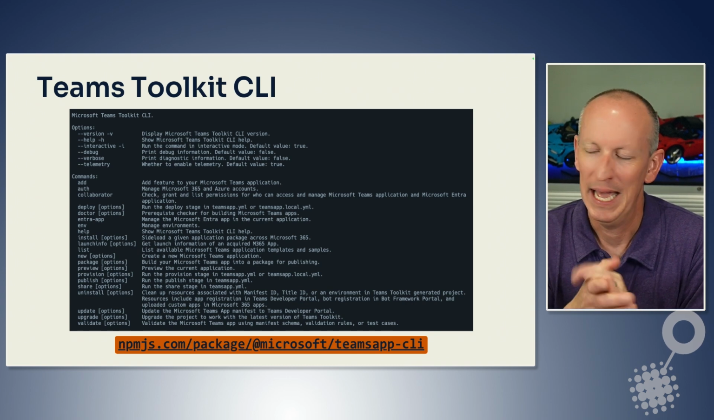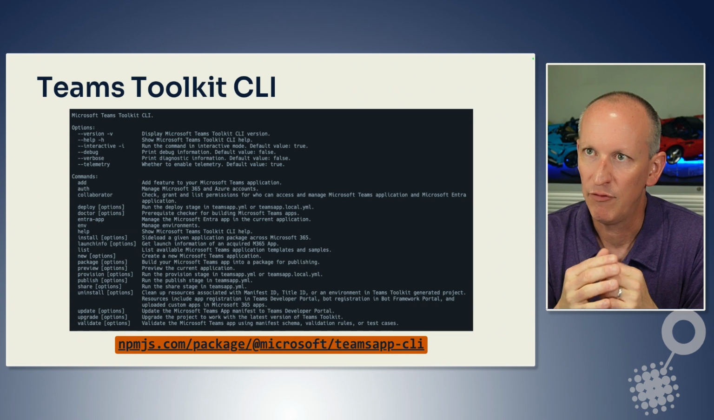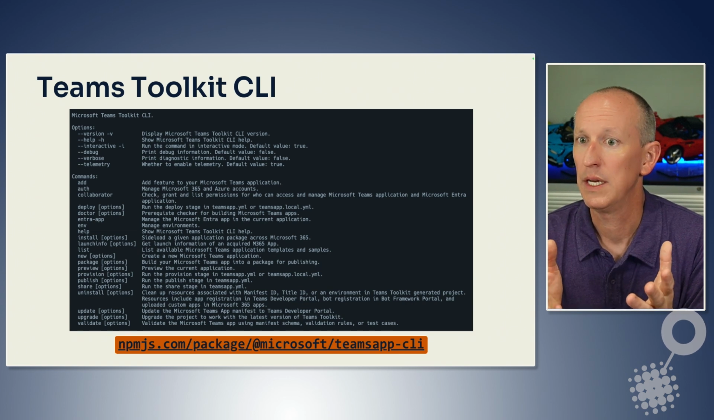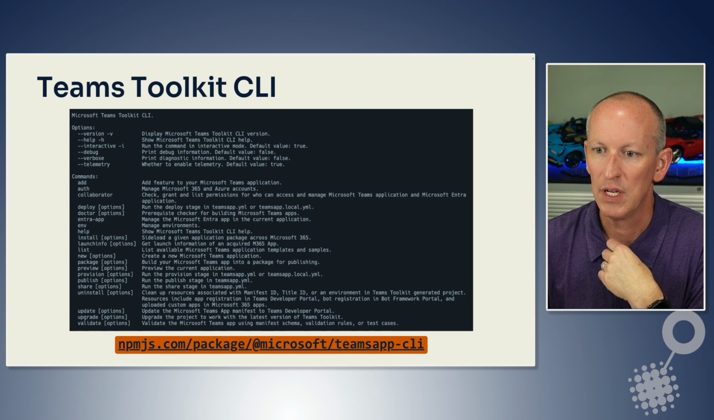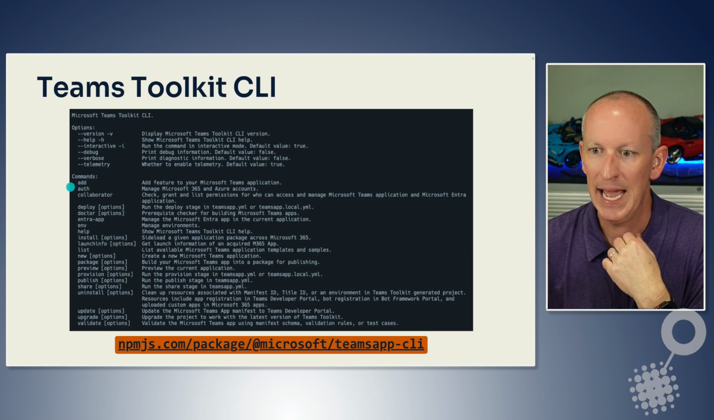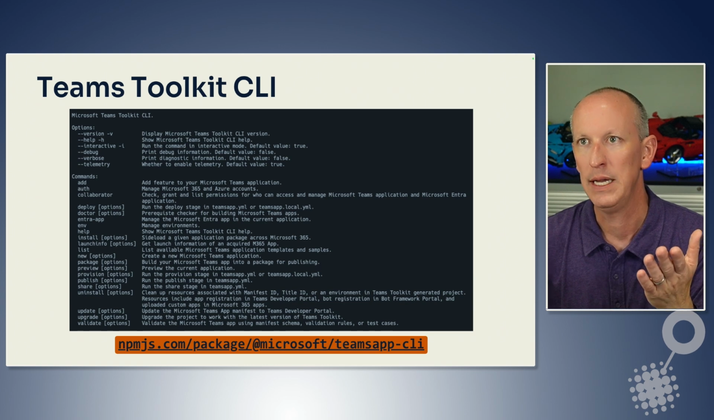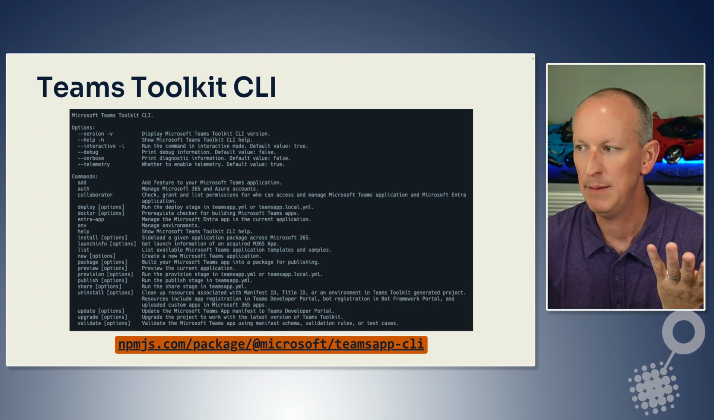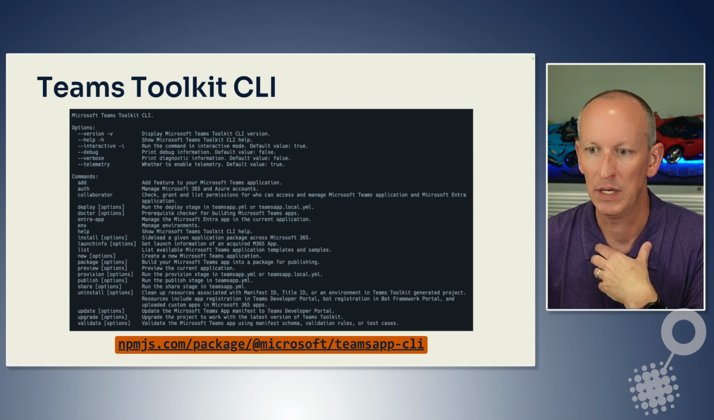So at any rate, you would install the CLI, and from here is where you can do a whole lot of stuff with your project. So we can see things like we can add features to our Teams project. So I can add new features to my Teams application that I've deployed to my Teams tenant for my organization.